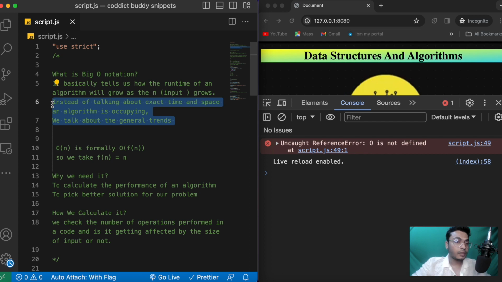Because if you are telling someone how this code is performing in terms of exact time or exact space, you can't explain it well, right? But if you explain it in terms of big O notation, like this code is taking O of n, O of n square, or O of 1, then they will quickly catch what the performance of that code is. So that is why we talk in general trends.